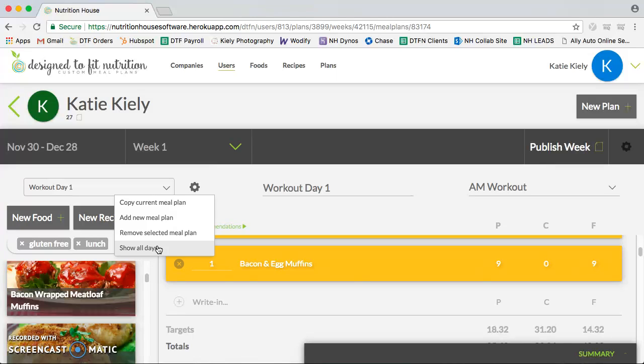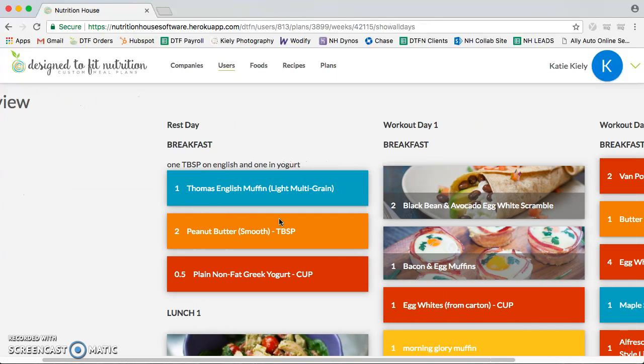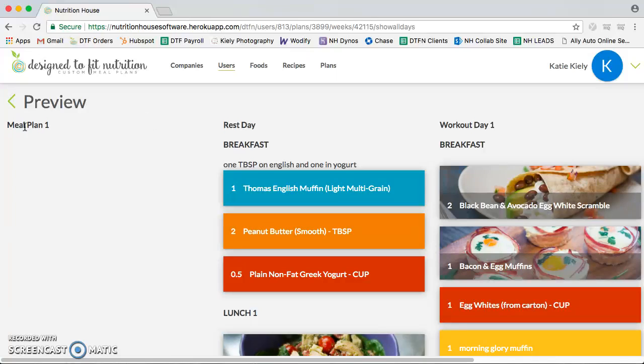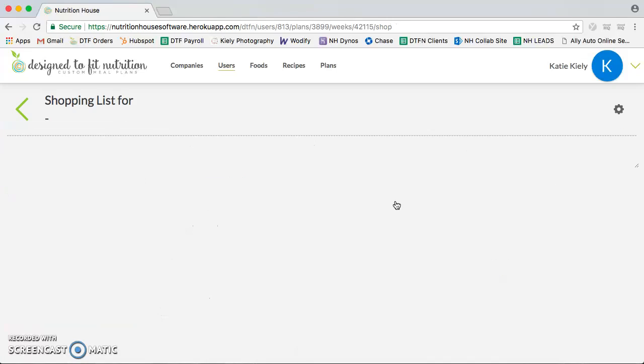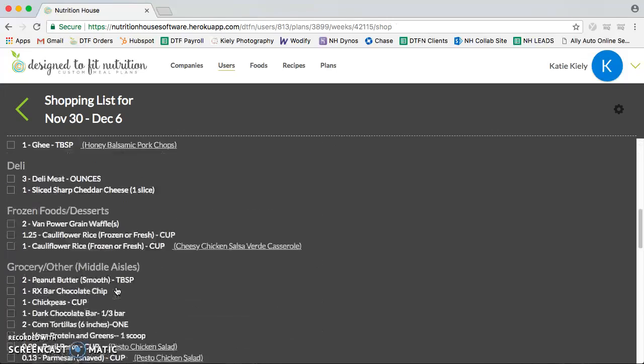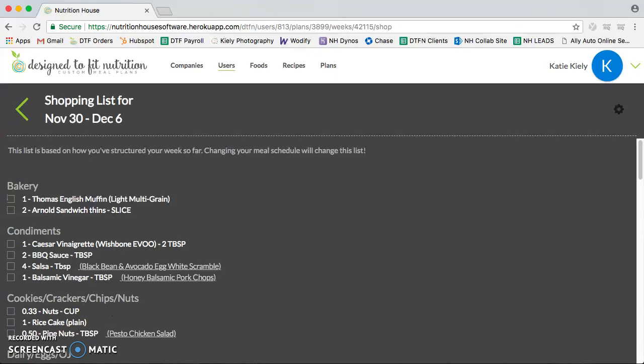You can also view all the days next to each other here. And you can view the shopping list that your client will have access to as well, which will be organized and your clients will be able to print those out.